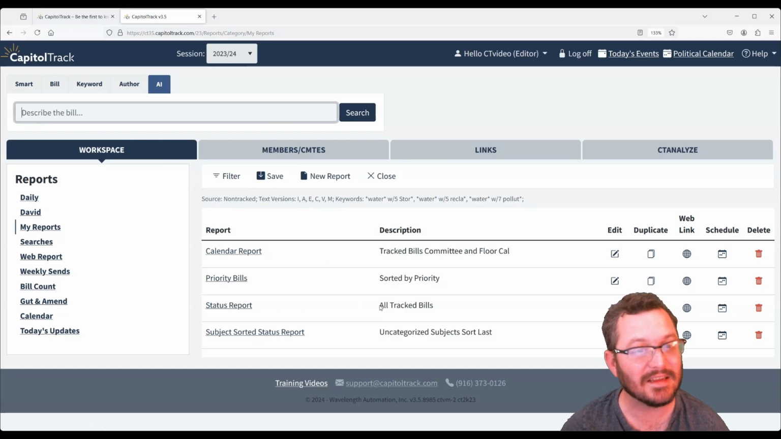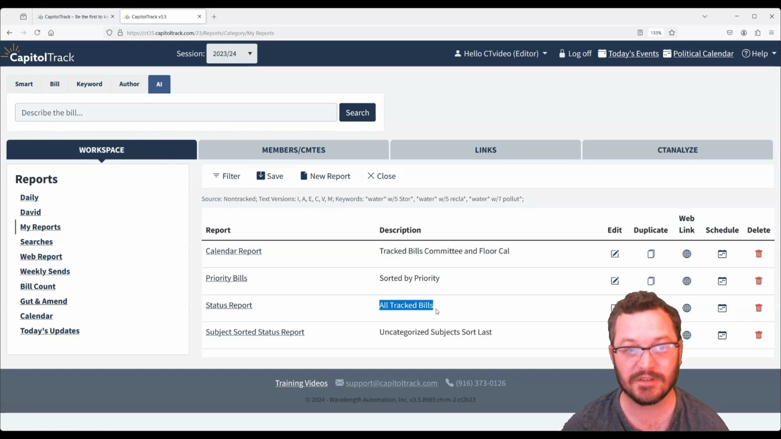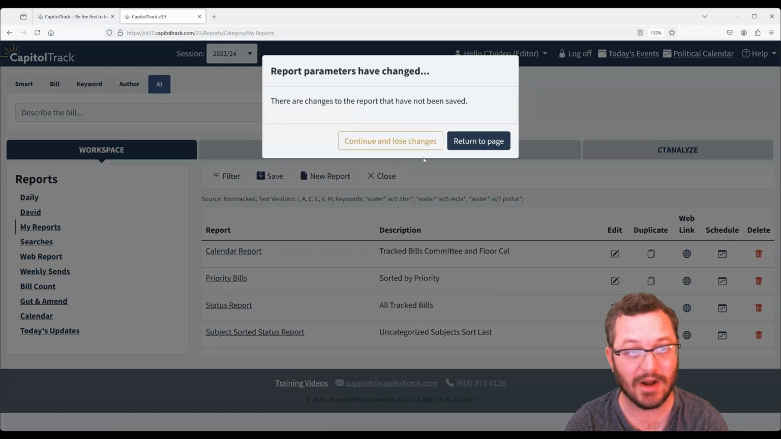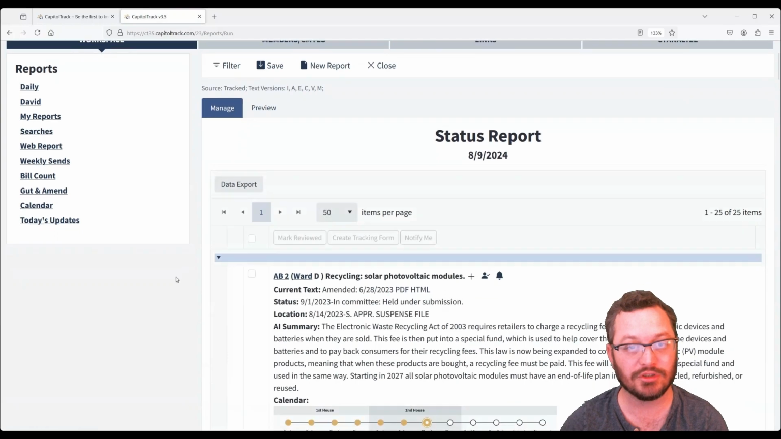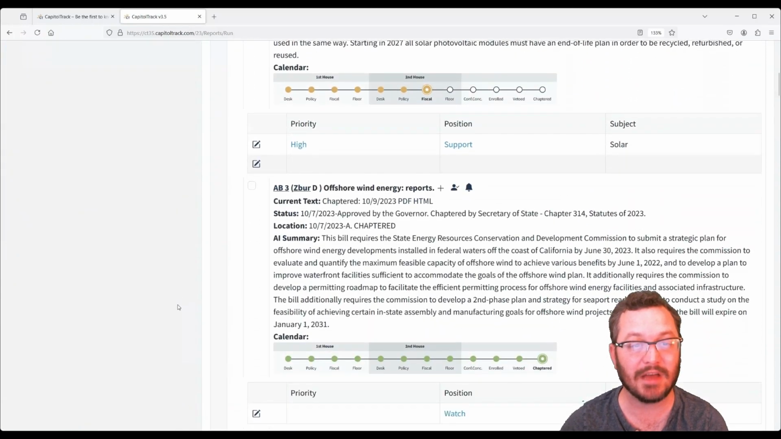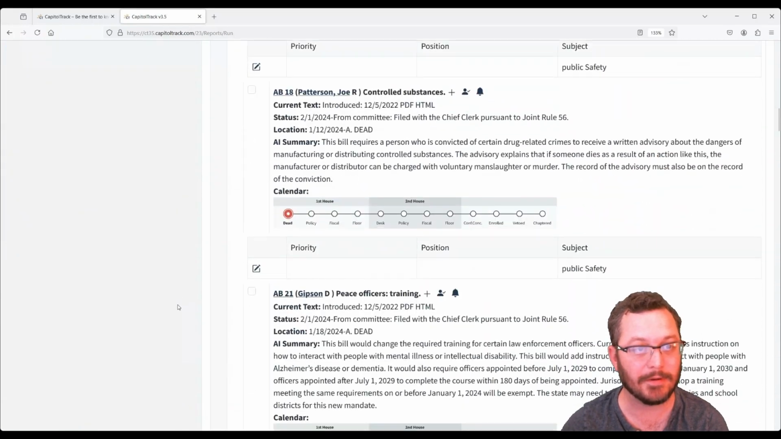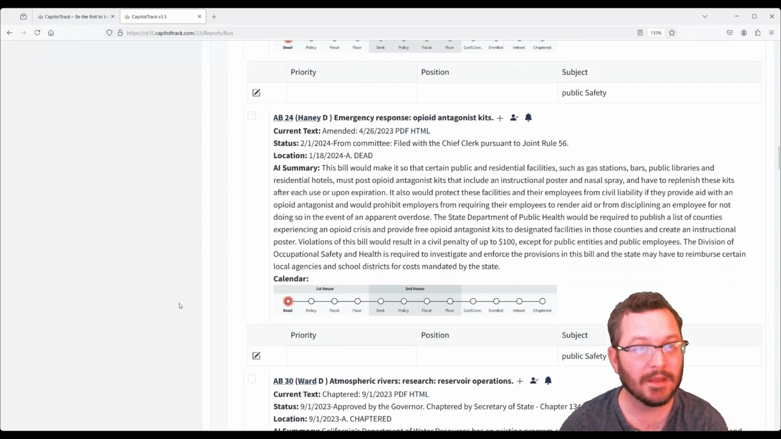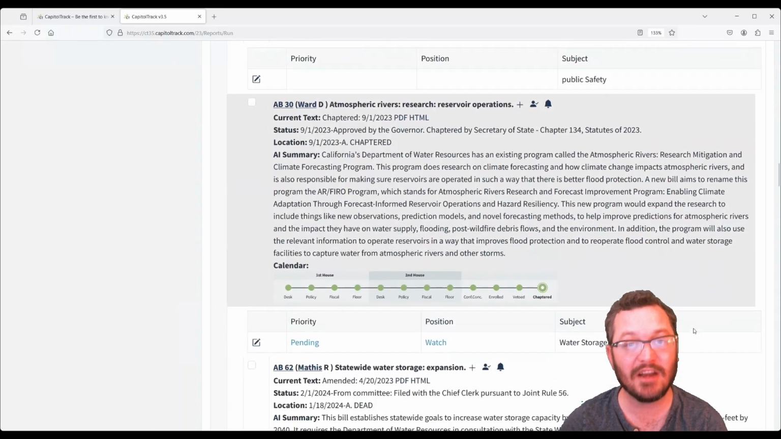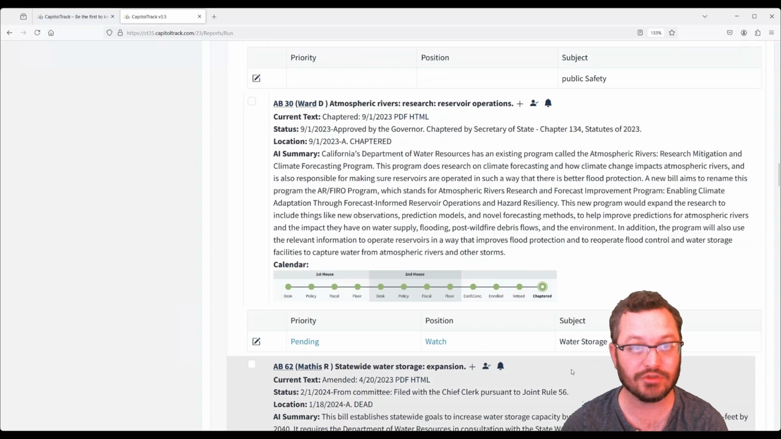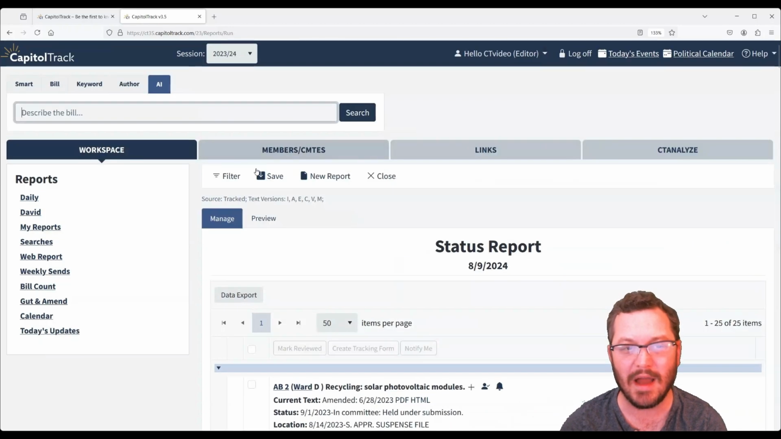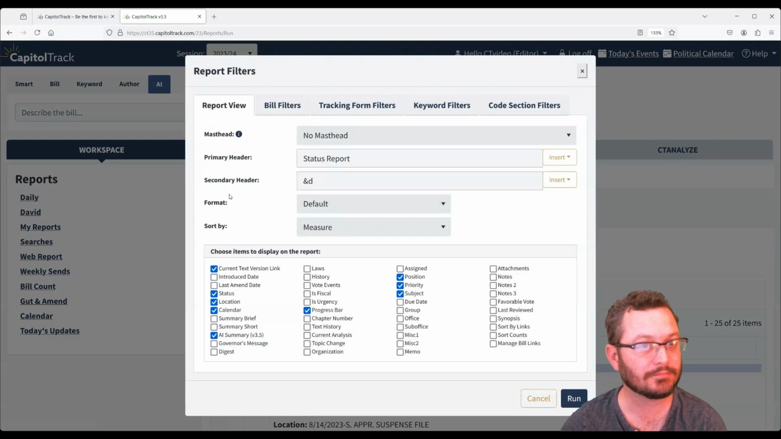Where it went instead is under a category called My Reports. The simplest report is called the status report of all tracked bills. Clicking on the status report shows me all the bills for which I've filled out a tracking form, including AB 30. Here's the bill that I just tracked, and it includes all that information that I just chose to show from the tracking form. If I need to change this report in any way, I can click on Filter above to display new fields, sort my report, or add special filters.